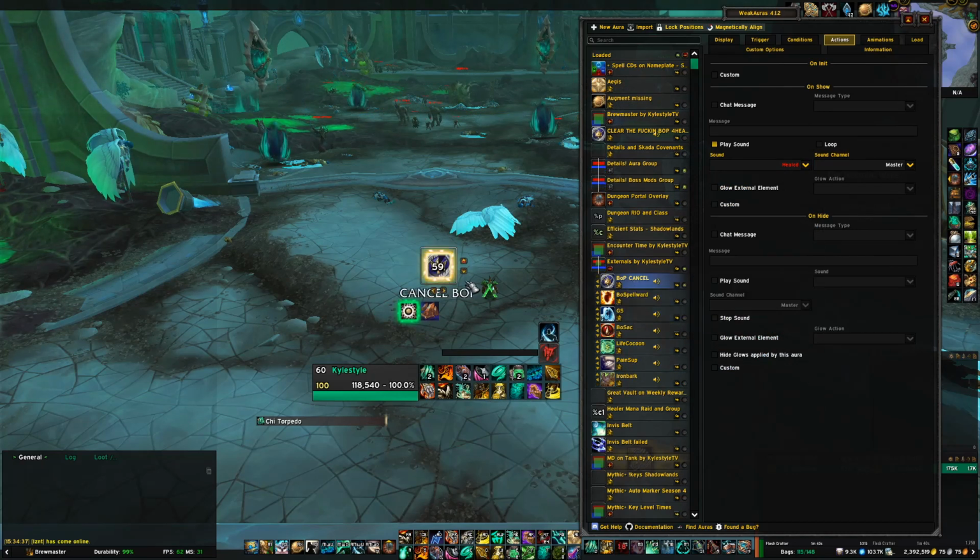And then under BOP, I've also got a text that says cancel BOP, so that you remind yourself, hey, cancel your BOP, because obviously you don't generate threat while BOP is on you.